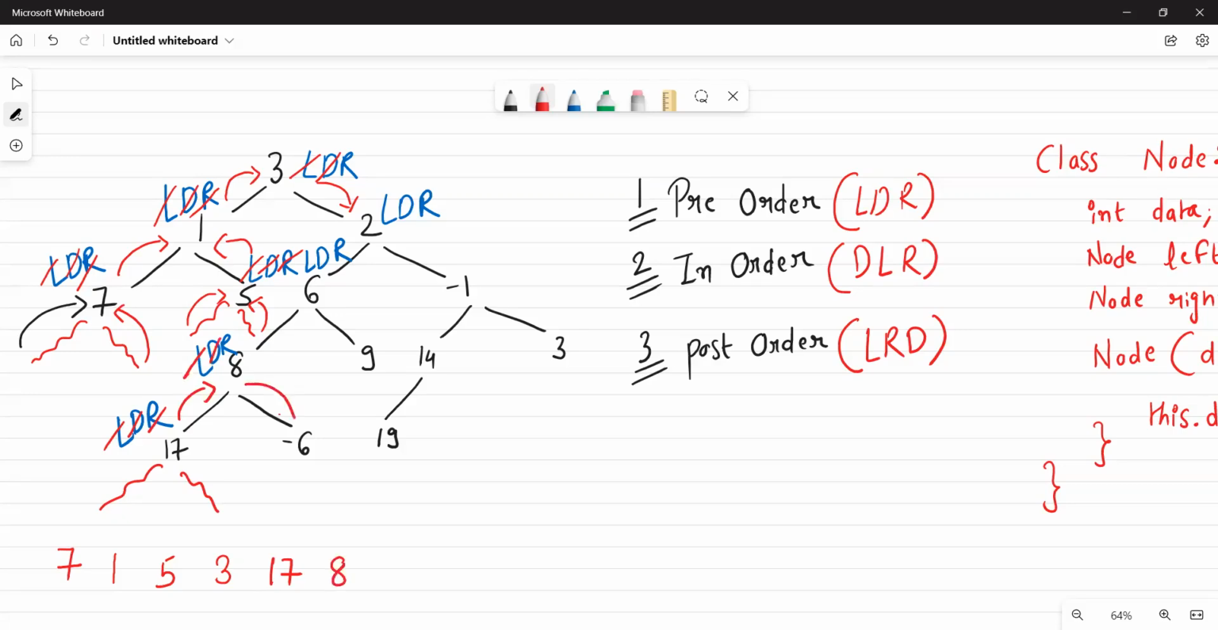It will go to the right. For right, it will again apply LDR. Left, null. Data, -6. And right again, null. So this part is also done. This is executed. It will go back to 6. Are you guys getting it? This left part is done now. Data will be printed as 6. It will go to the right. I'm not writing here the null. You know that now 9 will be printed. After printing 9, it will be returned. It will go up to 2. Data will be printed as 2.